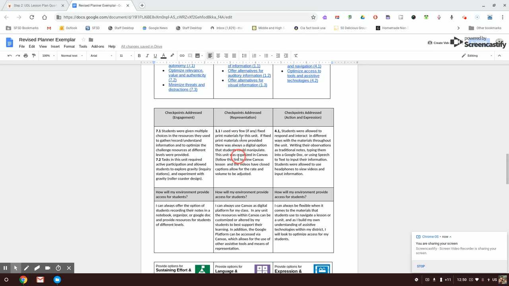In terms of 1.1, this is one I think we can all find a way to achieve or work towards, the idea that you're providing materials to students that are customizable by the student. A fixed print hard copy is difficult to customize. Digital copies, sometimes, not always, are customizable by the student, giving them greater access to the material. And again, a statement here on how you could continue to do that.